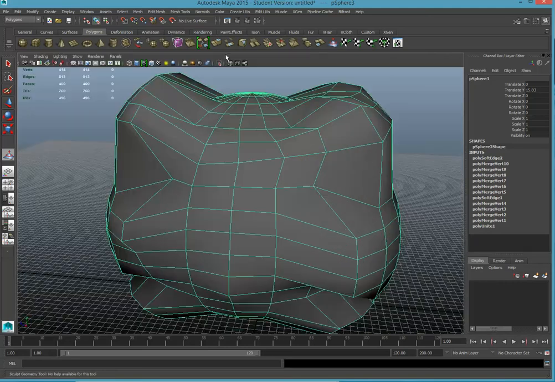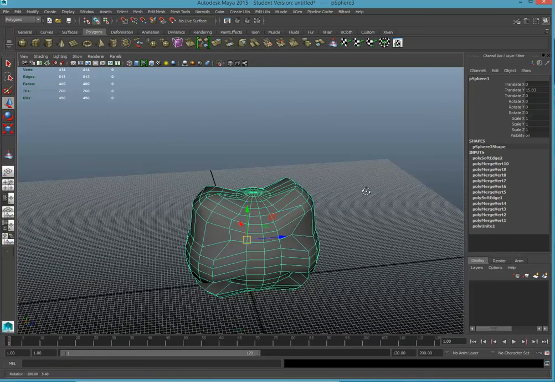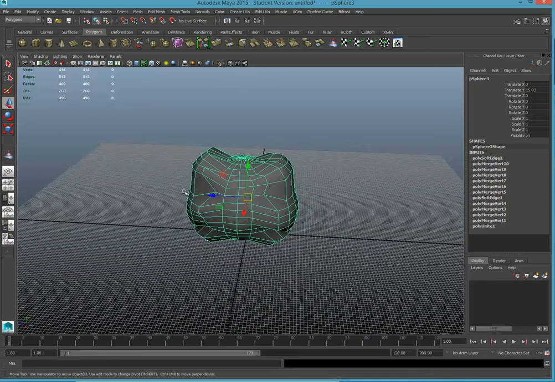All right. So those were a couple tools I wanted to show you before you start your journey into creating a character. They are pretty useful, and I use them all the time.